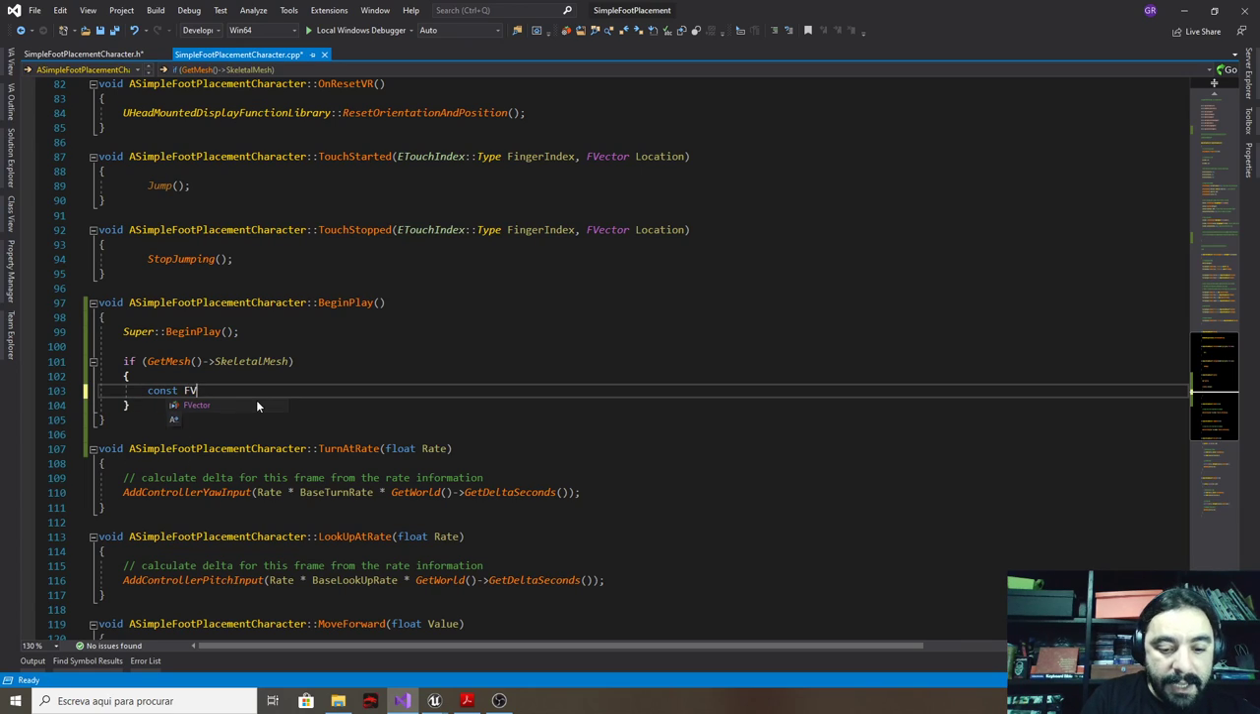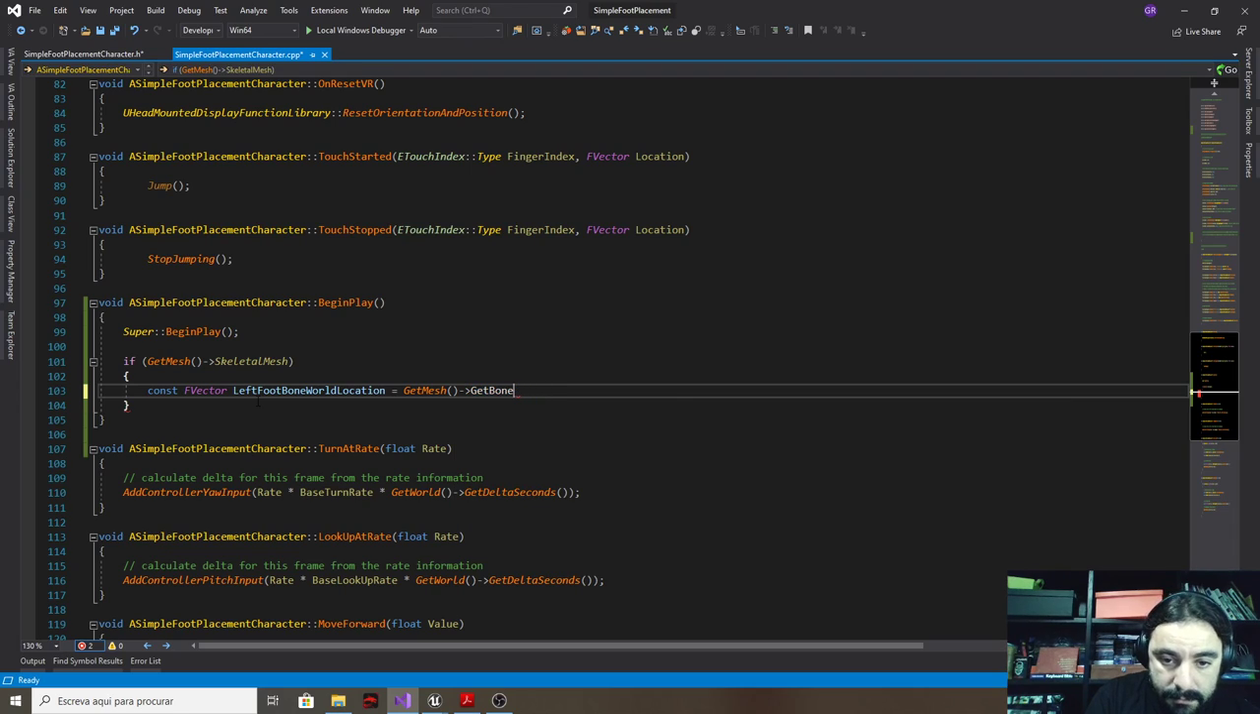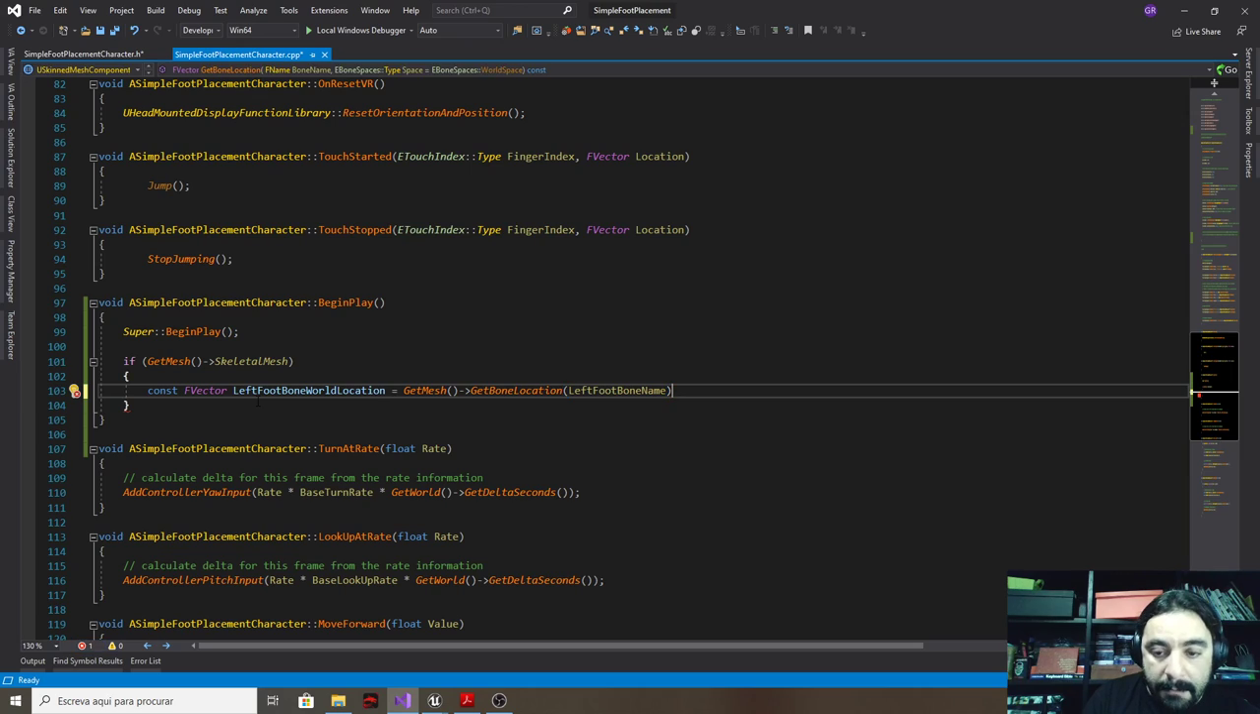Now, const FVector. Let's get our left foot bone world location. And this is going to be our GetMesh, and to our mesh, we are going to ask the bone location. GetBoneLocation. And the bone location needs a name, so we are going to use our property, which is the left foot bone name. So actually, let me just explain this.